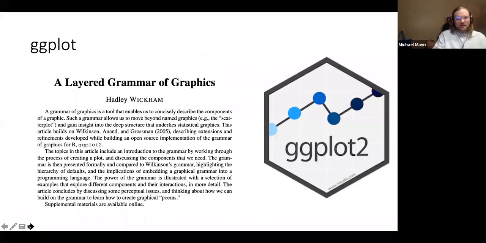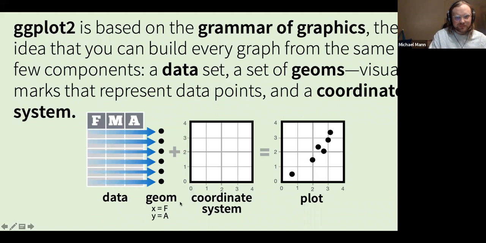Okay. So you might have heard of ggplot before. It's one of the more common packages in R. And it's this really cool package that makes it much easier to plot data and to do complex things really quickly. It was created by Hadley Wickham. This is the abstract from the paper. It lays it out, and it's built off this idea of the grammar of graphics.